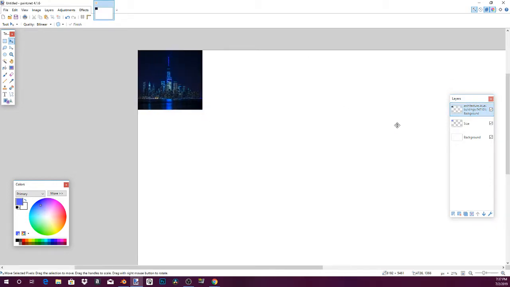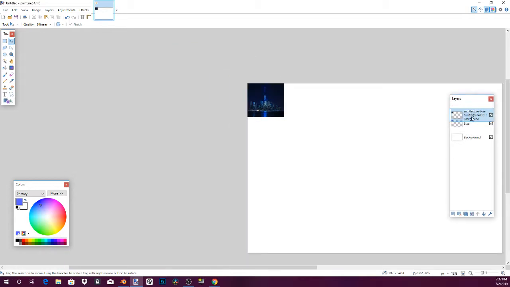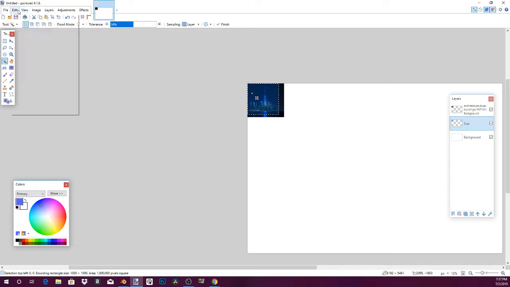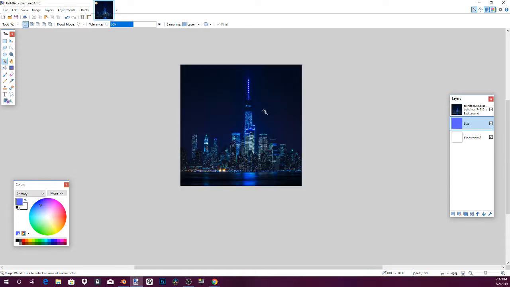Now what you're going to do is you're like, well, I can't see the purple or whatever. We're going to take our magic wand, click it, make sure you're on the size. Make sure you're on the size. So like this happens. I'm losing my train of thought. Image, crop to selection. That'll fit in.